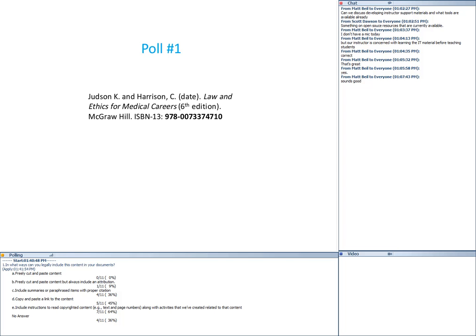The fifth choice was include instructions to read copyright content. So you could have your curriculum say, students, regarding this course, you'll need to read this book. That's perfectly fine. And along with activities that you have created that are related. So in this case, you're pointing your students to the copyrighted material, telling them where to find it, bookstore, library, whatever. And you're telling them to use activities you have created for the course. In this case, we're doing just the right thing, so you're all right on that answer as well.